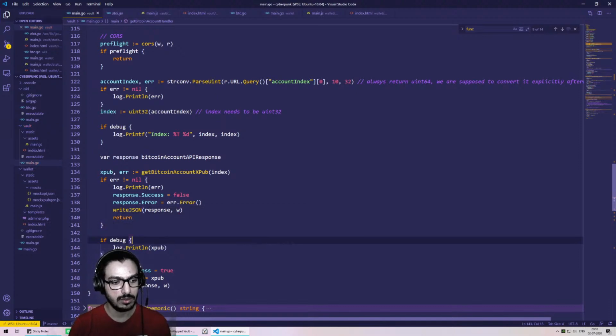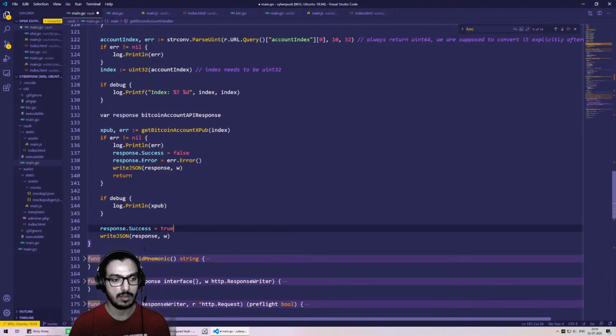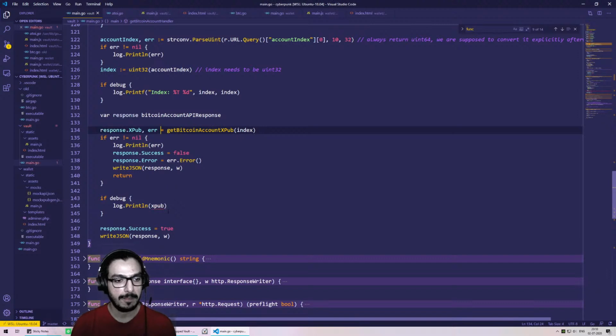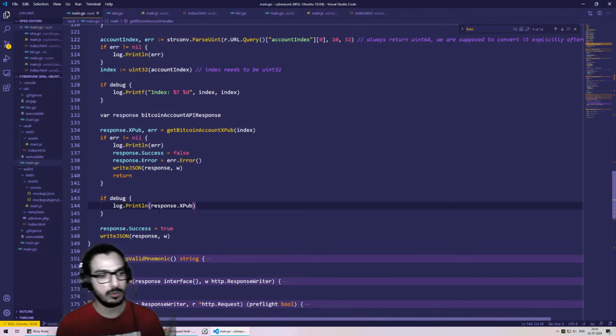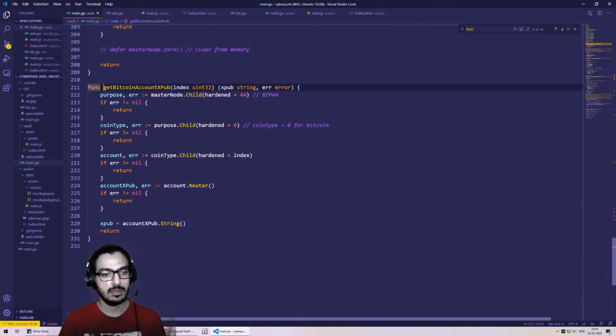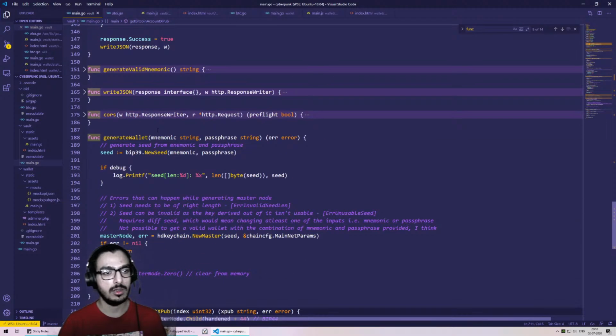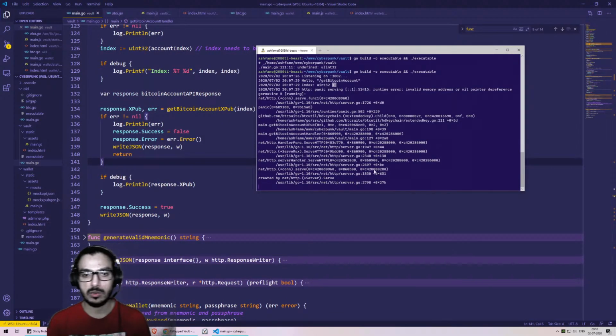And if there is no error, then this response is success true. This gets copied over here. Actually, we can have this over here to begin with. And that works out fine. We already have response.xpub over there, response.success here. If an error happens, then it will return and this will be nil. So good, that's good. Now we can deal with the actual panic.